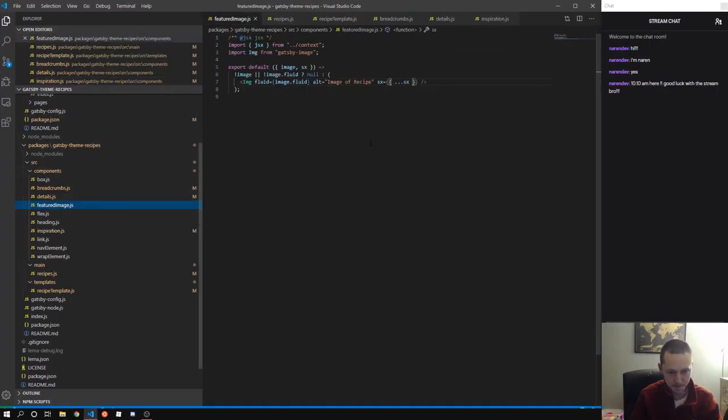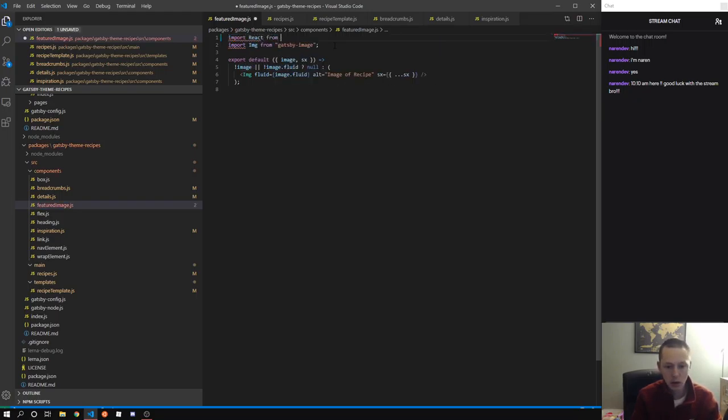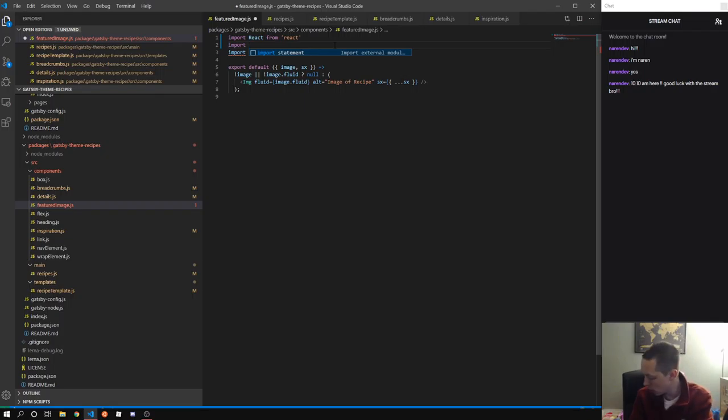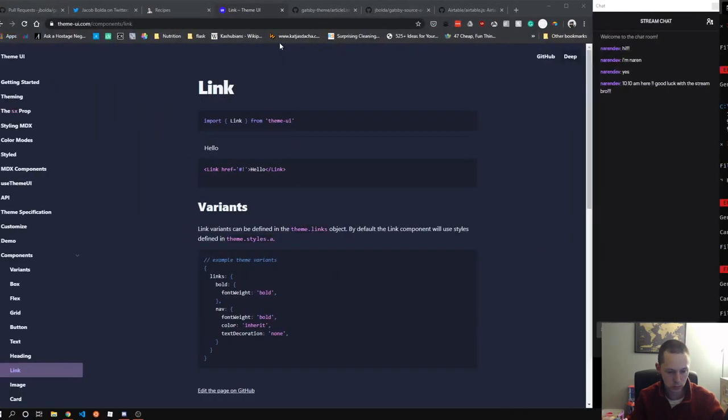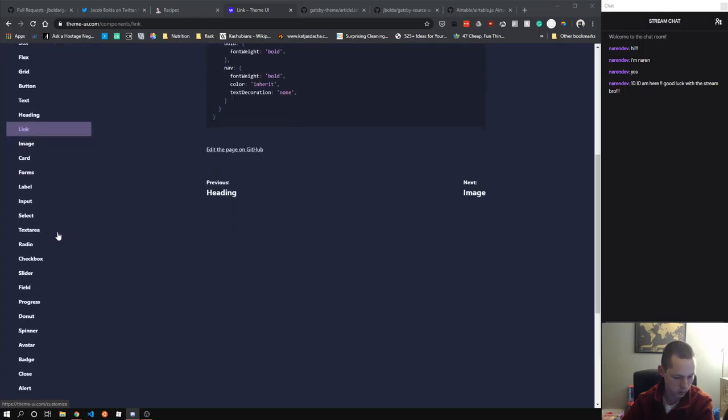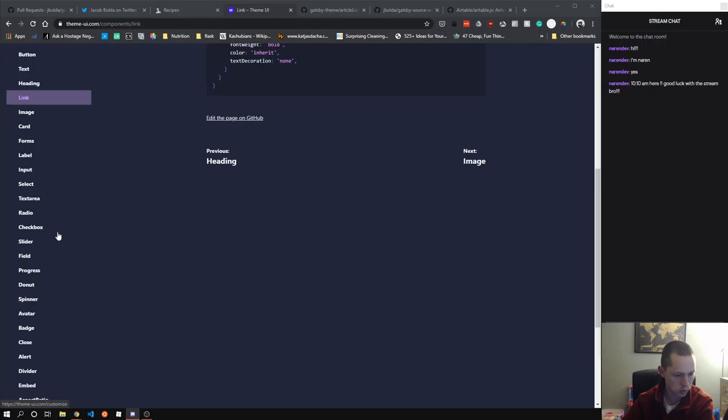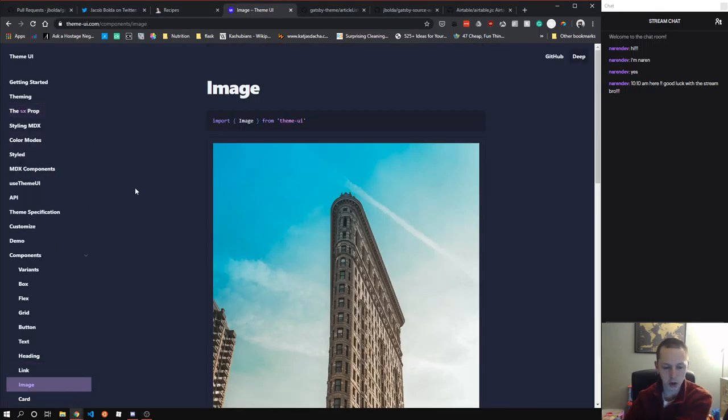Featured image. So it's using Gatsby image. Import React. It's definitely getting to the end of the day. Import. Hi, buddy. Yes, I see you there. I might want to change this alt. I might need to pull in a consult on that and see what others think. But there is an image component which I have not used. Image.